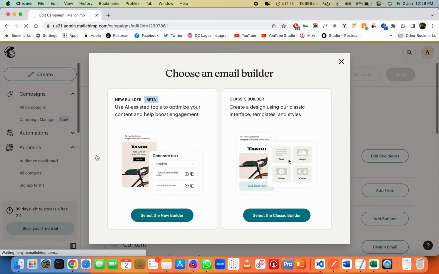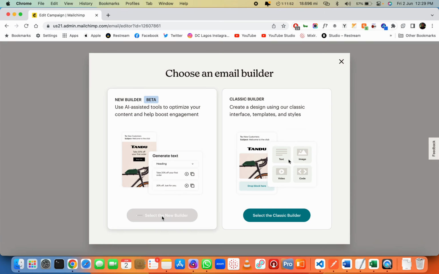All right, if you look at it, it gives us 2 options. So there's a new builder that has an AI assisted tool to help optimize for content and boost engagement, and we have the classic builder that has all the old interface and templates and styles. Because we're forward moving, I'm going to go ahead and select the new builder.